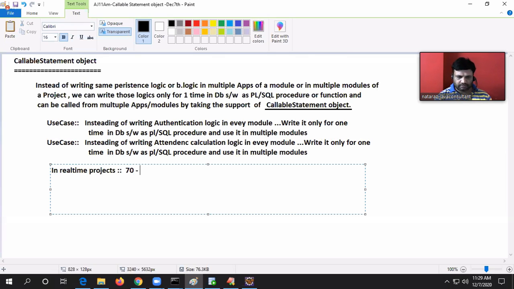In real-time projects, 70 to 80% of persistence logic is in the form of SQL queries, and 20 to 30% of persistence logic is in the form of PL SQL procedures.